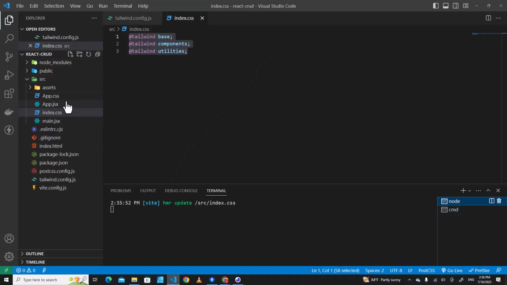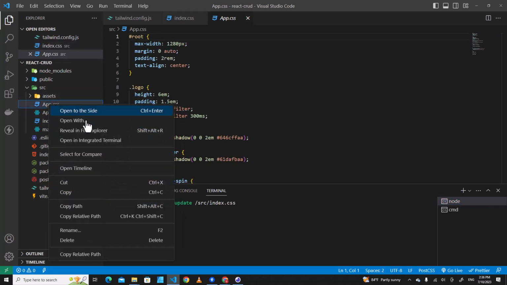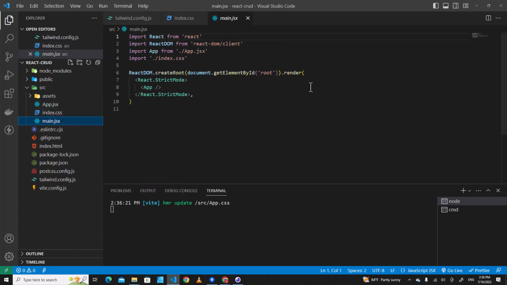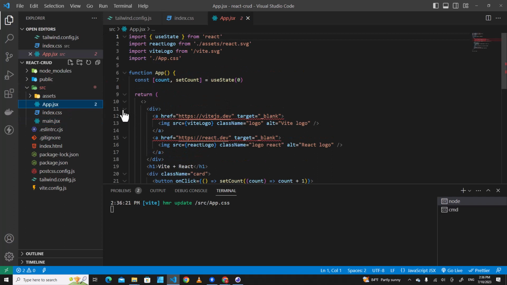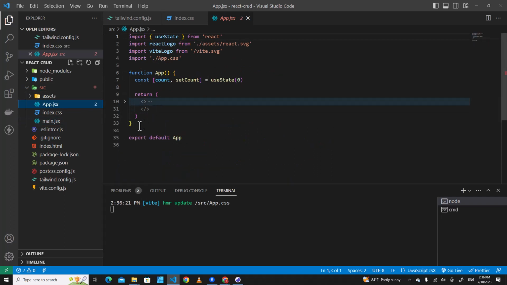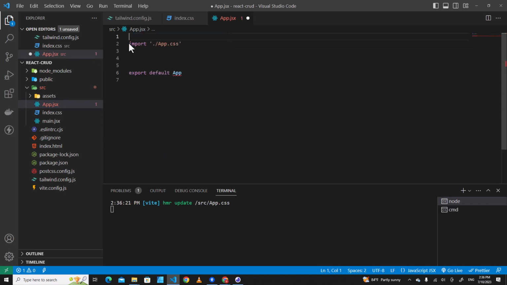Okay, I'm going to clean this up a little bit. Actually we don't need the app.css that comes with React. We can delete it. And in main just leave it like this. It includes index.css, but in app over here we can clear this out, and clear this out, and app.css. Okay, clear everything out. Sorry guys.